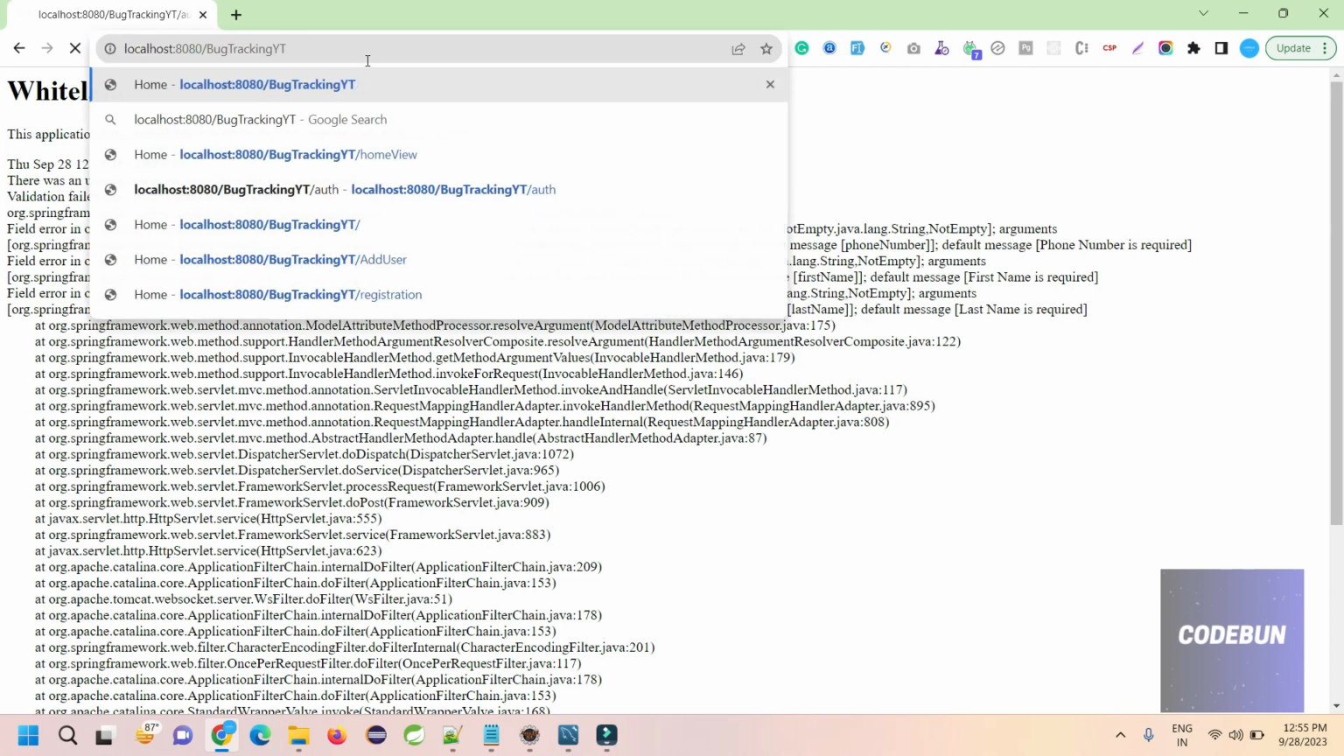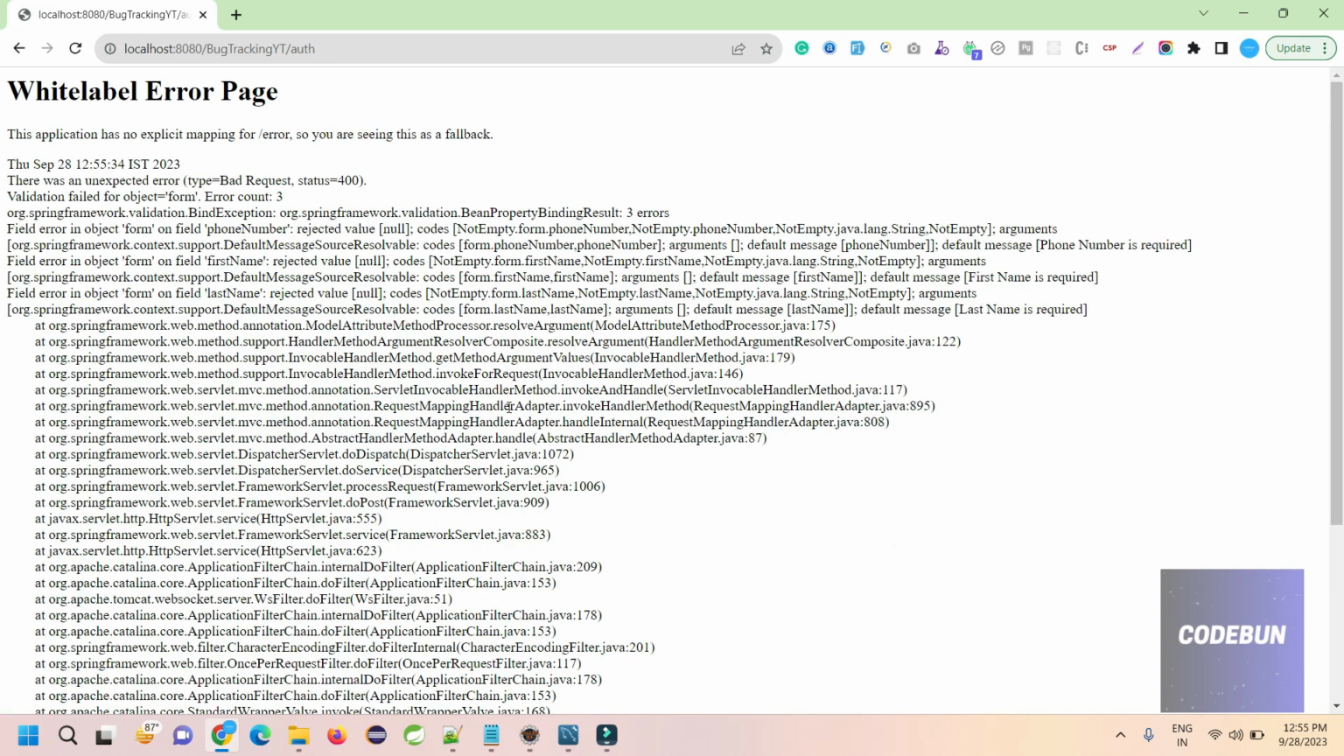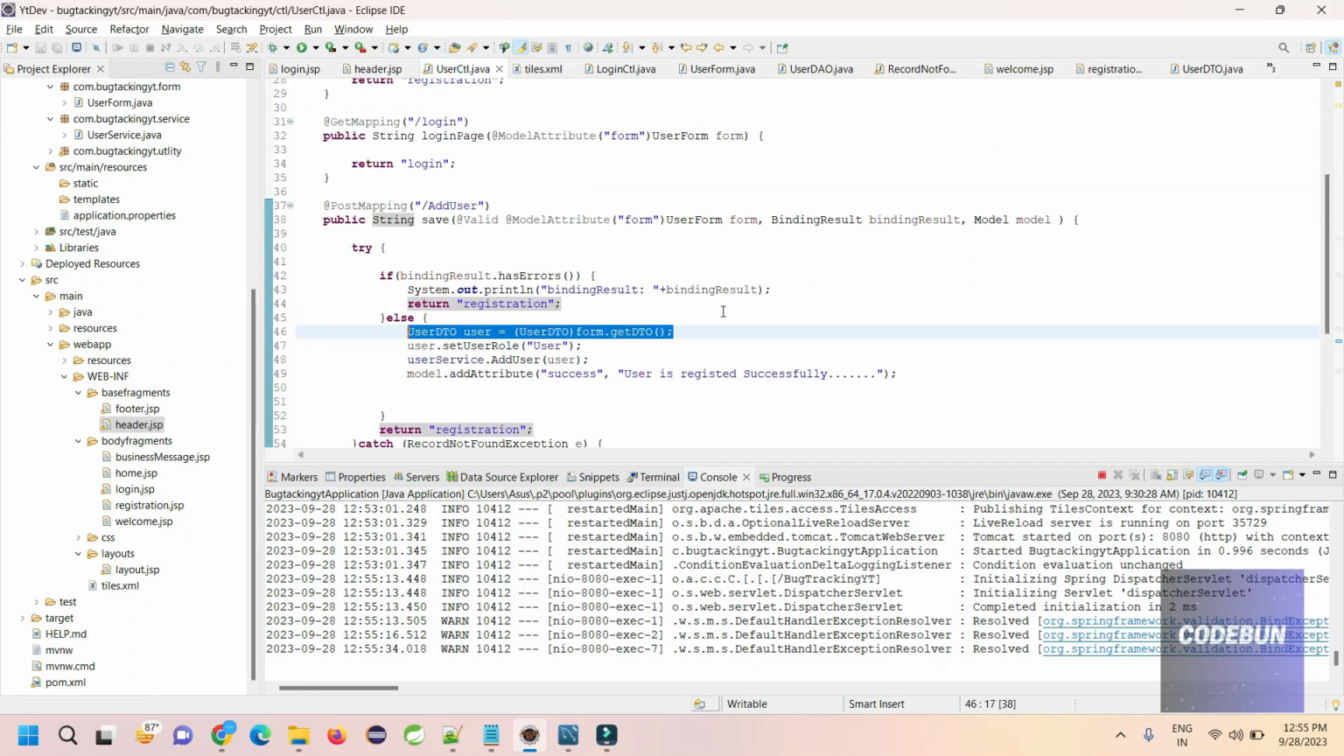Okay, into the auth. We are not redirecting to the auth now. Go to the login, sign in. So we are getting an error here. It says form on field phone number. Okay, now currently what is happening? We are throwing an issue over there.